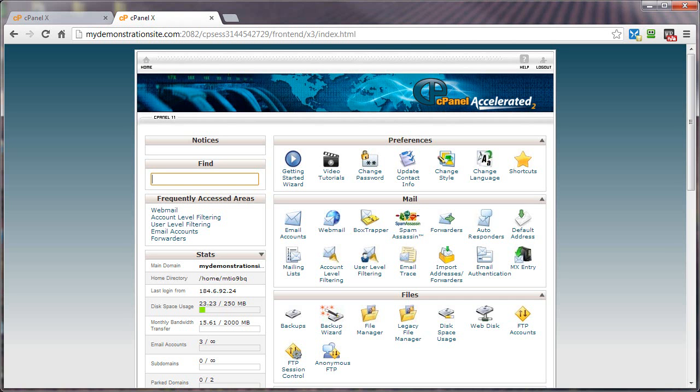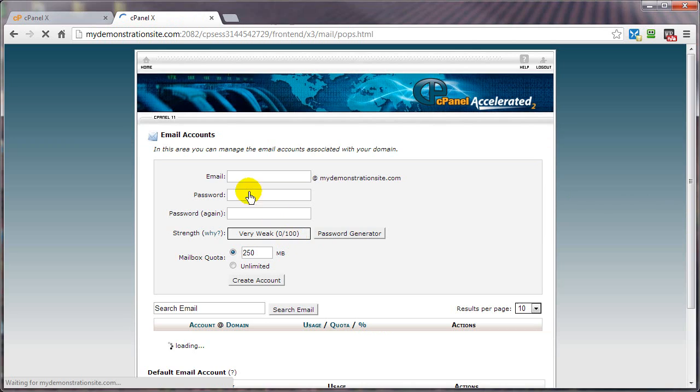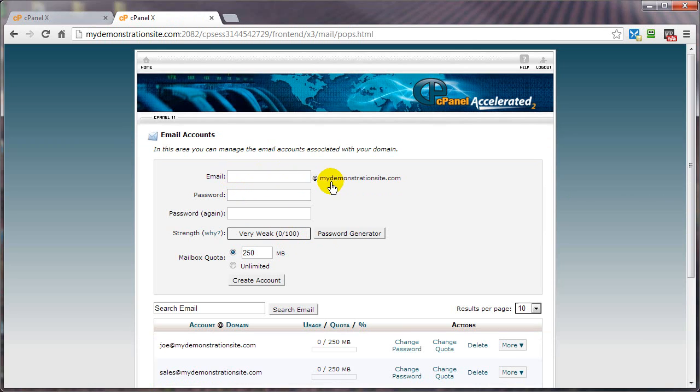In this video, we're going to create an email account for our domain name. In the Mail panel here, you just click on the email accounts, this guy right here, and then you enter the name for your email address right here. And if you've got several domain names assigned to this particular cPanel account, you'll have a drop-down box here, at which point you simply select the domain name that you want to create this email address for.